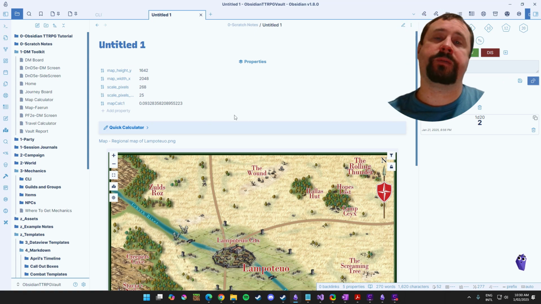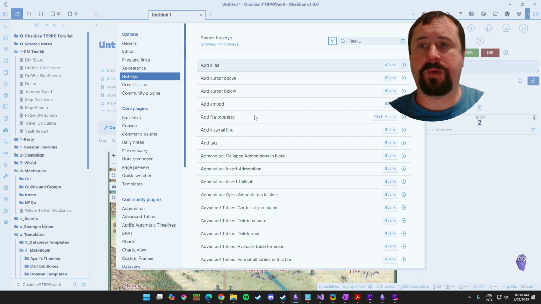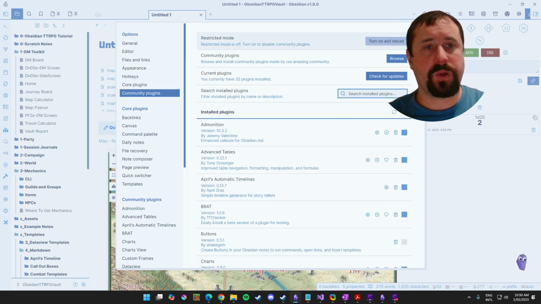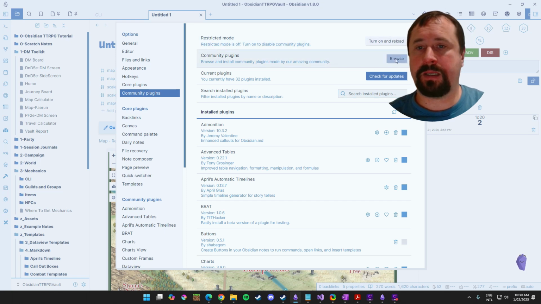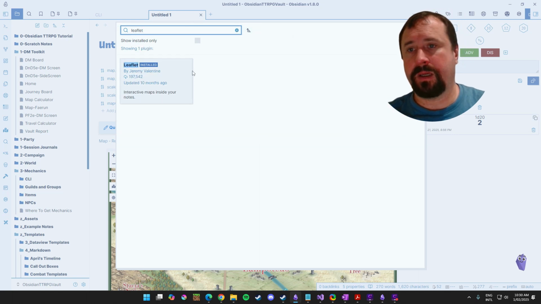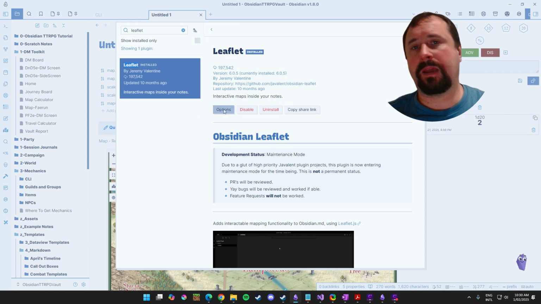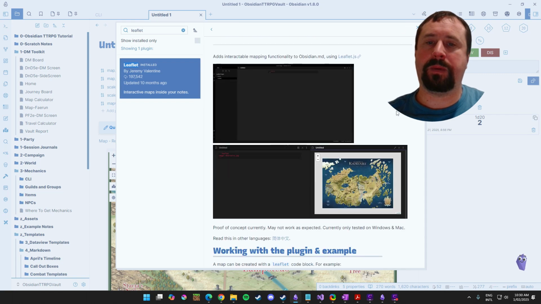All right, now for the rest of you, let's go ahead and get this plugin set up. We're going to click the cog down in the bottom left. We're going to come to Community Plugins. We're going to make sure that restricted mode is turned off, which allows us to install community plugins. Click the Browse button, and from there we're going to do a search for Leaflet. Leaflet by Jeremy Valentine comes up, all right, and we click Install and we click the Enable button.